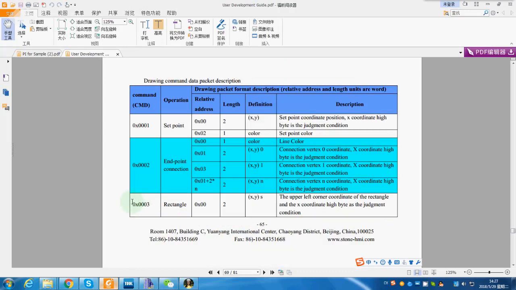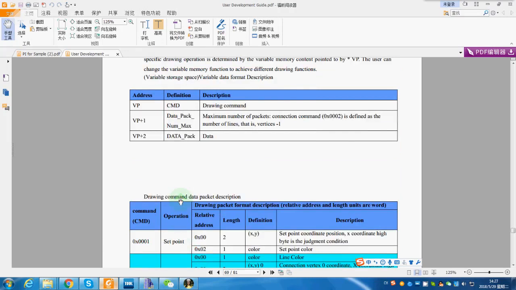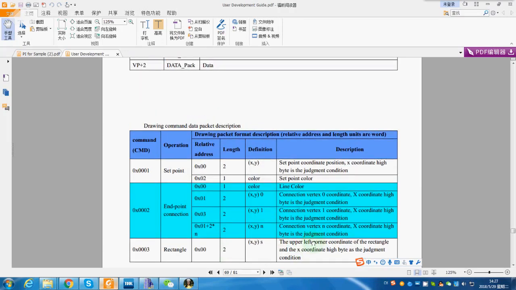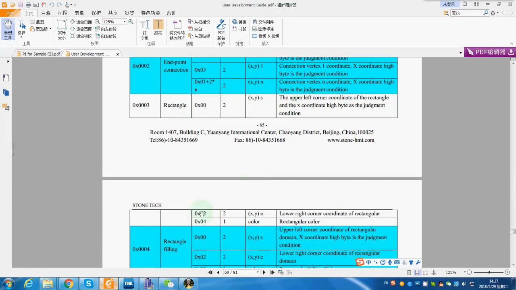If we want to draw a rectangle, we'll use command 0003. The command is combined with 5 bytes: 2 bytes for top left coordinates, 2 bytes for bottom right corner coordinates, and 1 byte for the rectangular color.